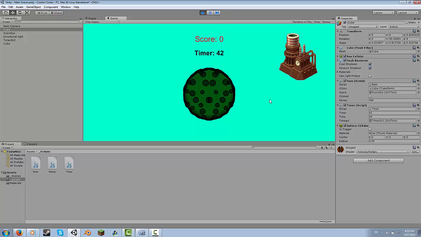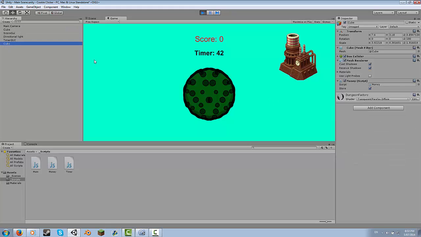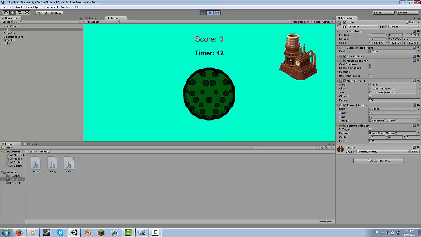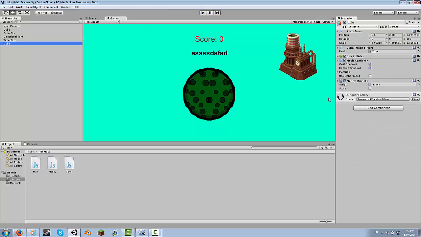If I press escape, I'm looking at the wrong thing, that's why. If I press escape, store equals true. I click on the cube and money should be going up. As you can see here, our money is growing. But if I click this, for some odd reason, it doesn't seem to want to work today.